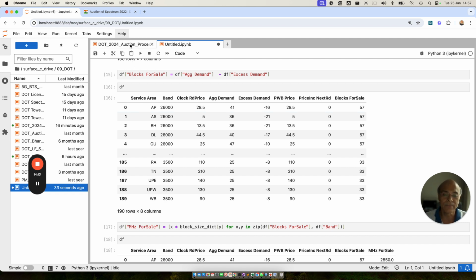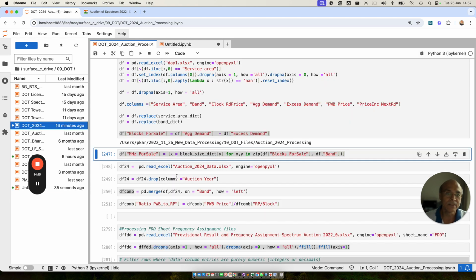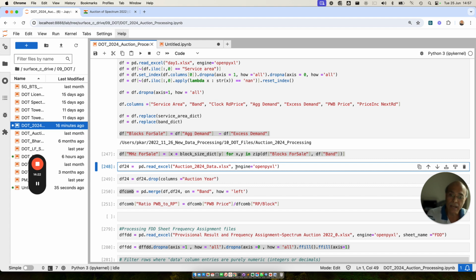So once you have megahertz per cell, then you are ready with your data, right? And what you have to do is get one more thing, which is not available. What is that information? Reserve price. That information is not available. Now if you want to calculate how much the price has increased, right?